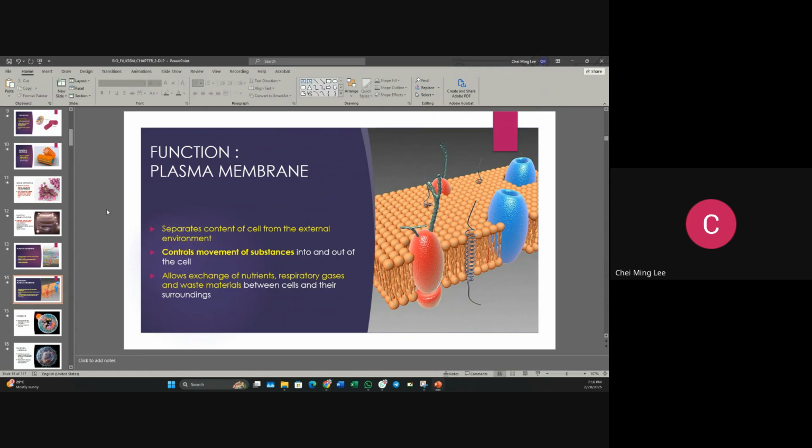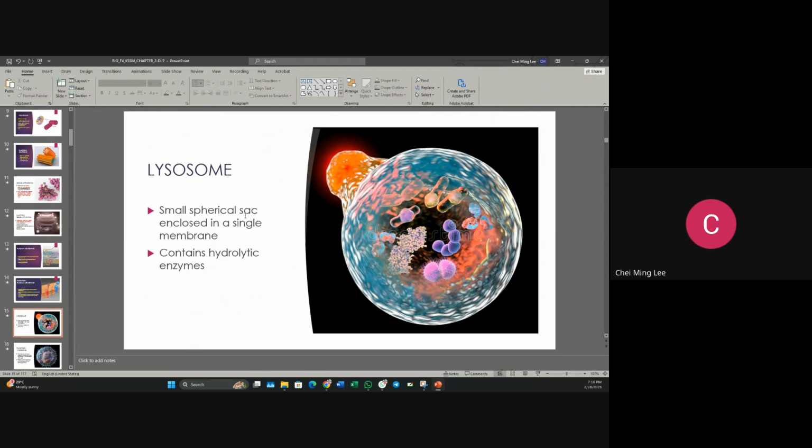Okay. So next, lysosome. A lysosome is actually a small spherical sac enclosed in a single membrane. It contains hydrolytic enzymes. What is a hydrolytic enzyme? A hydrolytic enzyme is used for hydrolysis. Hydrolysis is actually a process of breaking something down where one of the products is water.